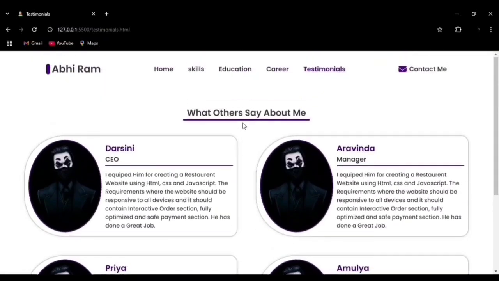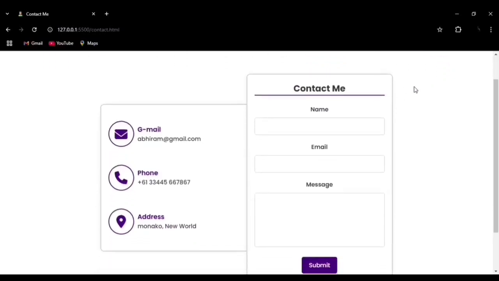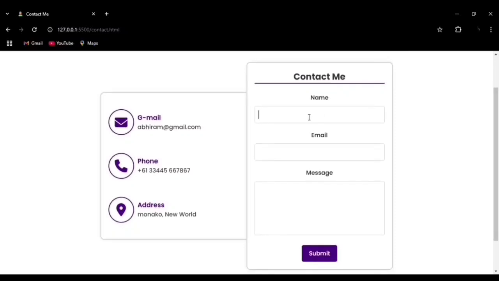And you can go to the contact me section. For the contact me section I have also added the envelope icon here, and you can see this is the contact me form with name, email and message, and you can see the hover effect on the button. And you can also see the icons that I've added here, like email, phone and address icons.